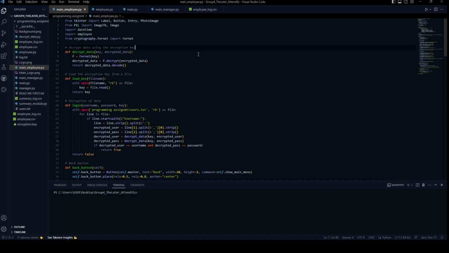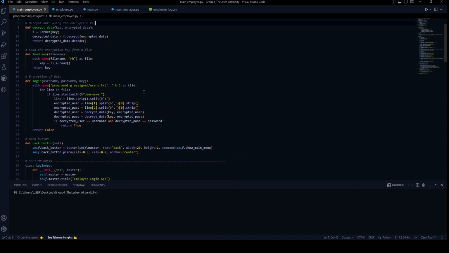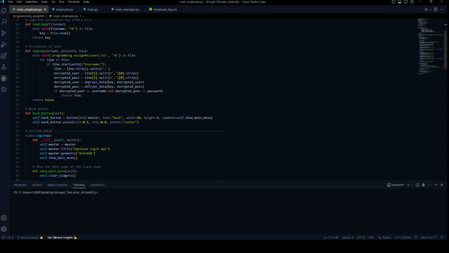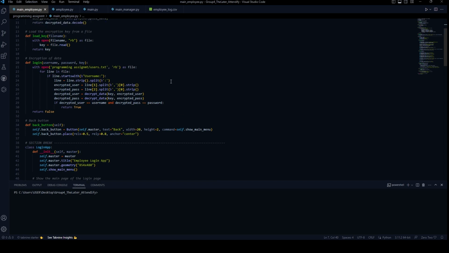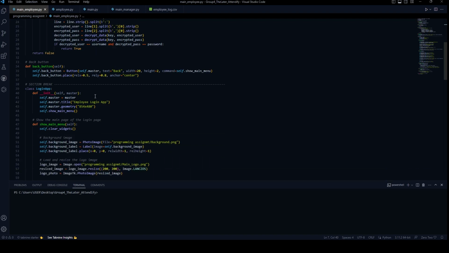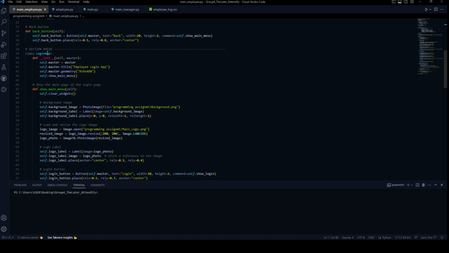The login function takes a username, password, and encryption key as inputs. It reads a file called users.txt, which presumably contains encrypted user information. It decrypts the username and password using the provided key and checks if they match the provided credentials. If the credentials are correct, it returns true, indicating successful login. Otherwise, it returns false. After that, there is a class called LoginApp, representing the main application.